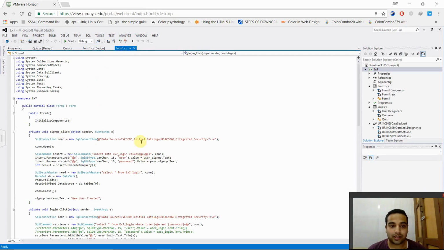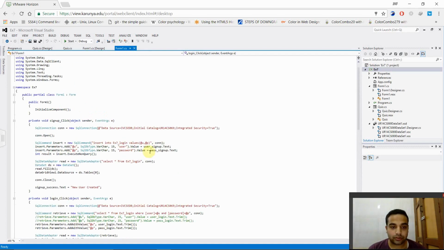If sign up button is clicked, the connection is made to the database which I have created. Using SQL command, I'm inserting the values inside the table, and here I'm using parameters, so I have to pass the value of this key @u using the parameters.add method, and I have to execute this query. After that, I have to get whatever content that is inside the table using SQL data adapter object, and I'm displaying it inside the grid view.